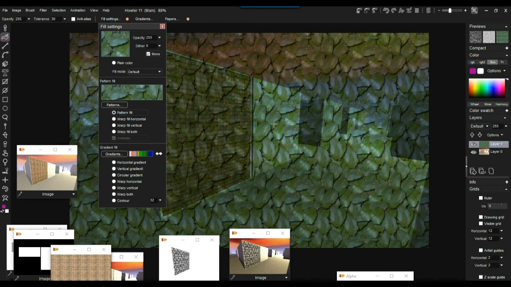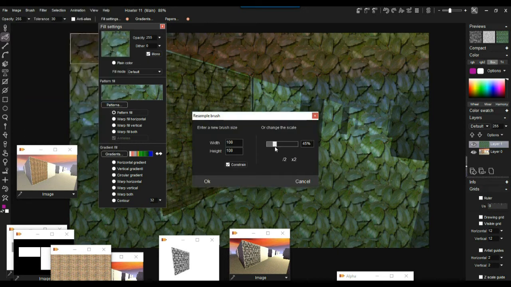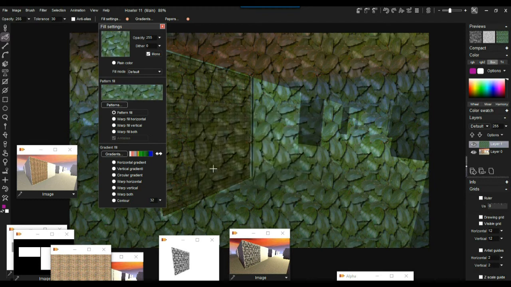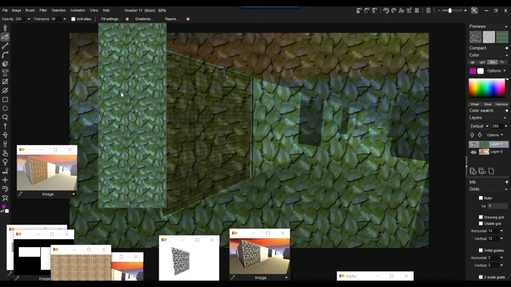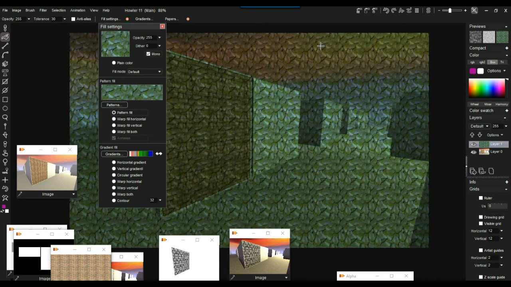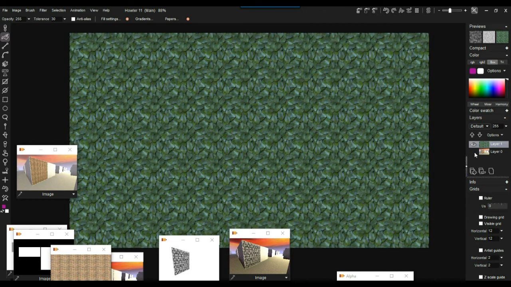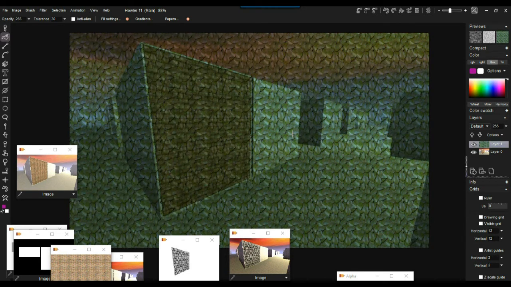Now if it's too big, if you want it smaller, one thing you can do is go to the brush. This image is in the brush, it's a custom brush. So you can resample it to make it a little bit smaller, maybe half the size or something in between. So now you have a smaller version of it. And if you clear and erase fill, now you have the smaller leaves in there. All right, so that's the texture right here that we want to warp into this wall. All right, so let's go do that.